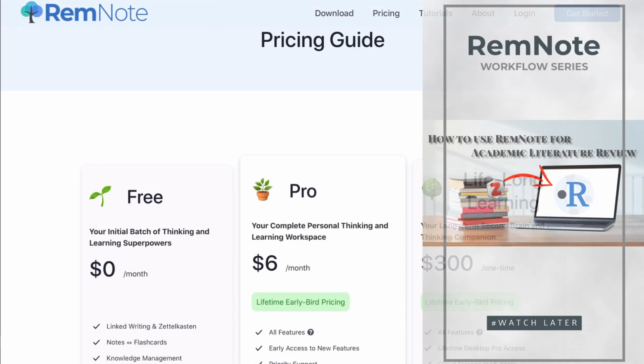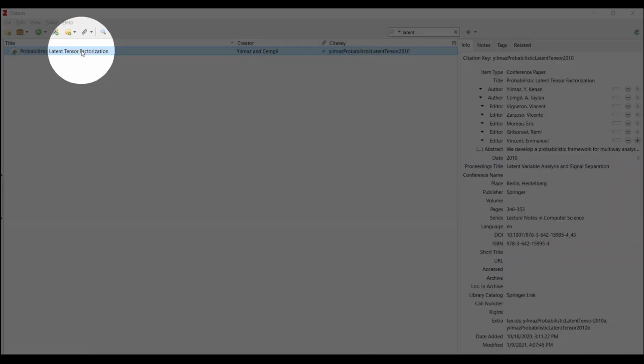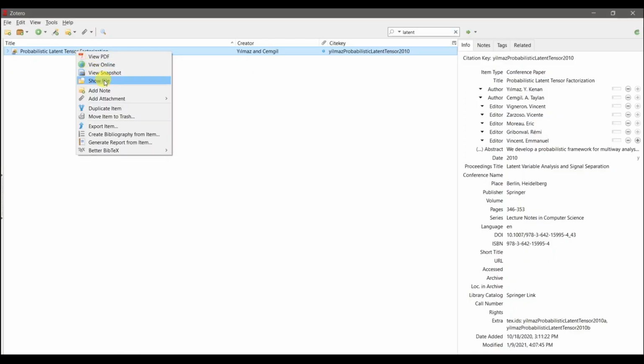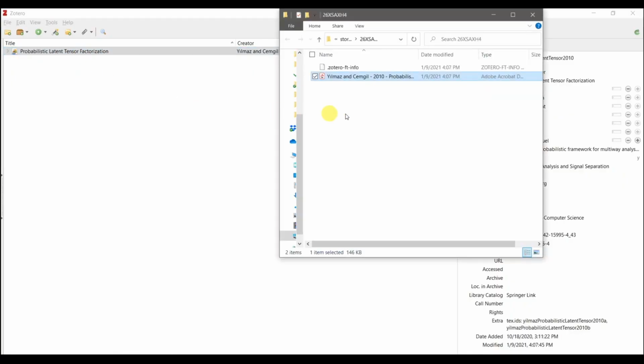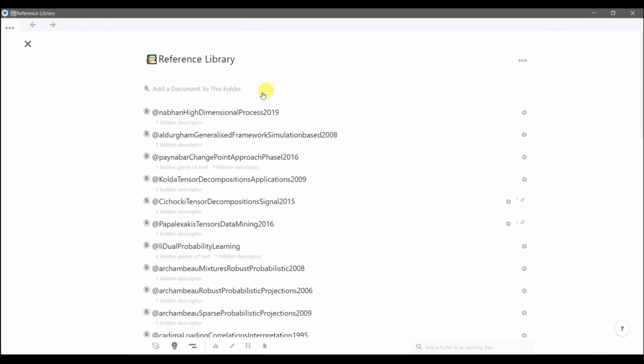Now let's get started with our reading session. So the first thing here that I'm going to do is grab the citation from Zotero. This is the citation that I'm going to be using. I will right click on it and show the file. Here is the file. I'm going to my reference library, as you can see here. This is where I have all my references.